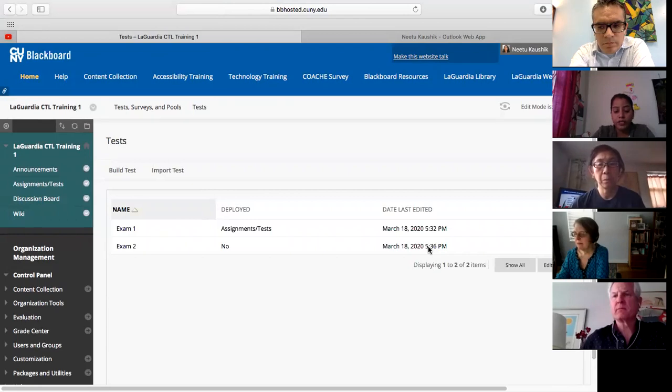The student who needs accommodation can still take the test just like everybody else, but they will be able to get extra time. Everybody else will get 1 hour, but the person who needs extra time, you can absolutely give them extra time.